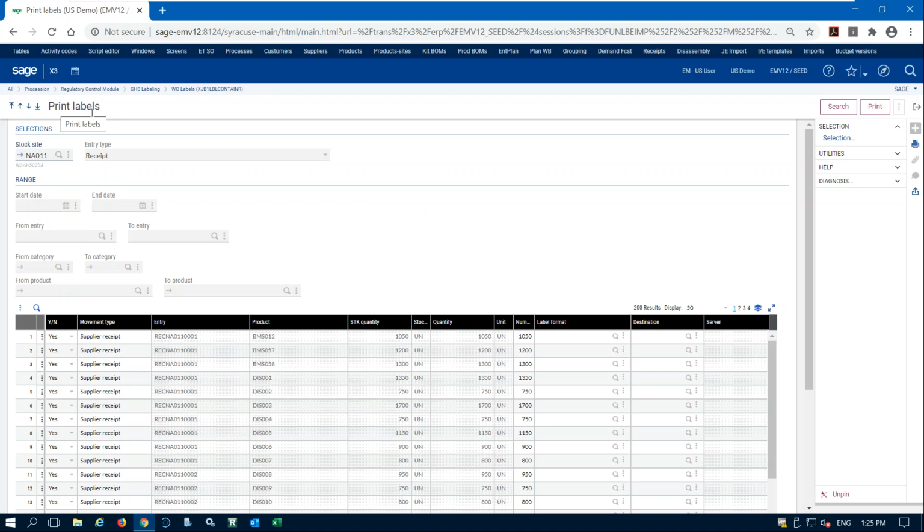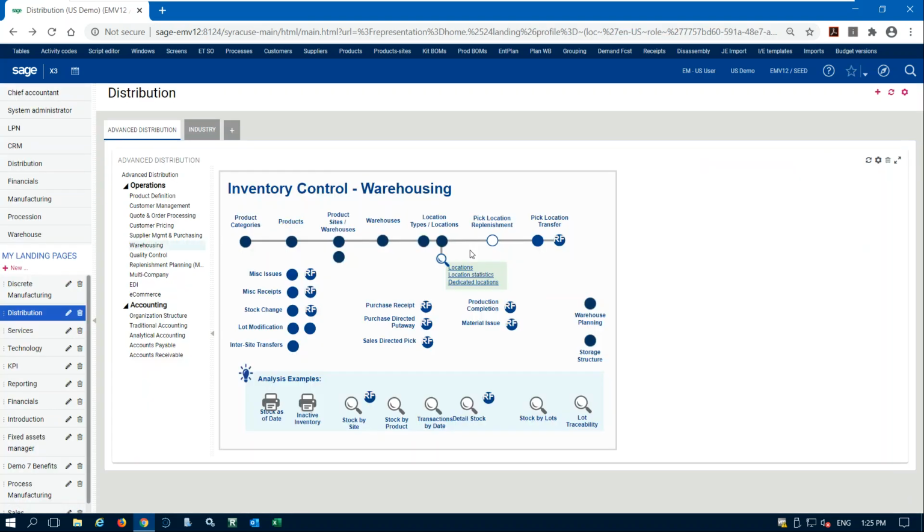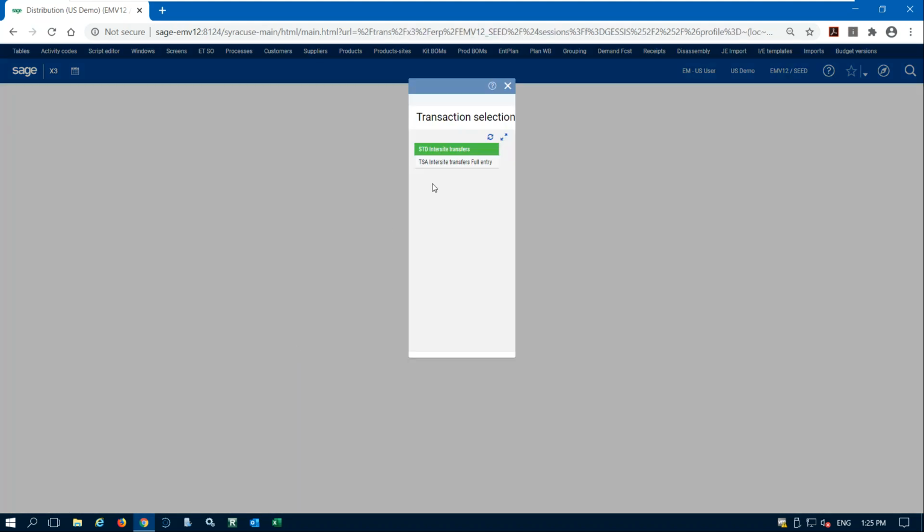But I just want to mention that we do print stock labels whenever we have stock coming into our warehouse, if we need to do that. So that's built into the system. And then let's talk about inter-site transfers real quick, because that's a nice feature of tracking inventory per site.